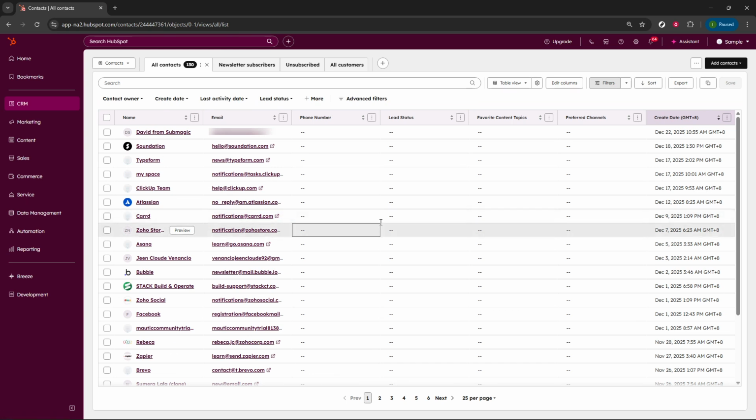Before exporting, narrow down what you want to include. Use your saved view or apply filters to focus the data. For example, you might filter by lifecycle stage set to customer, or zero in on a particular owner, region, or last activity date. The tighter your filters, the cleaner your export will be.